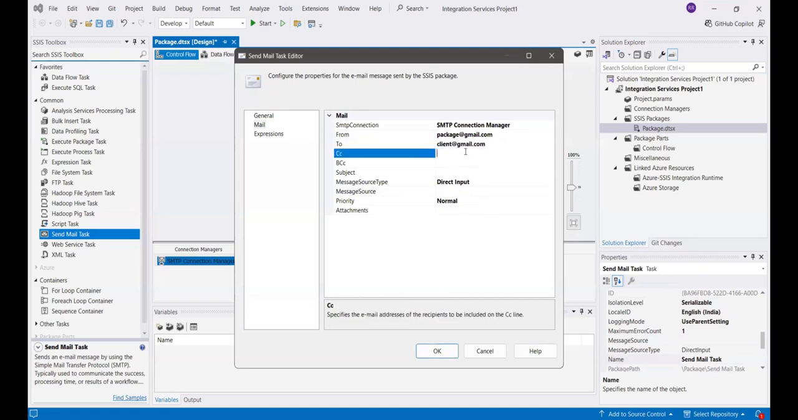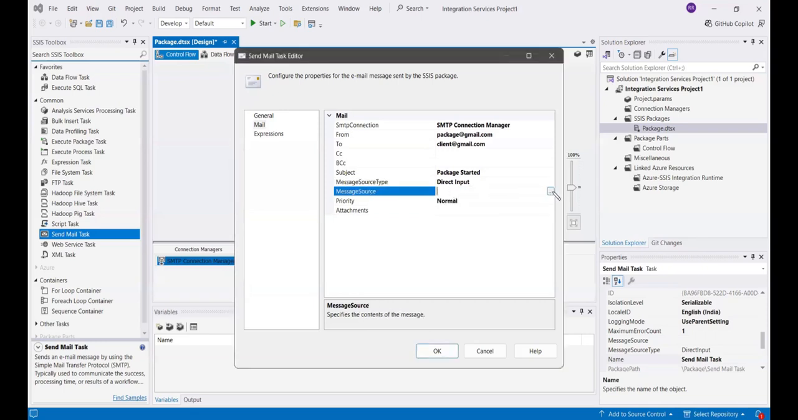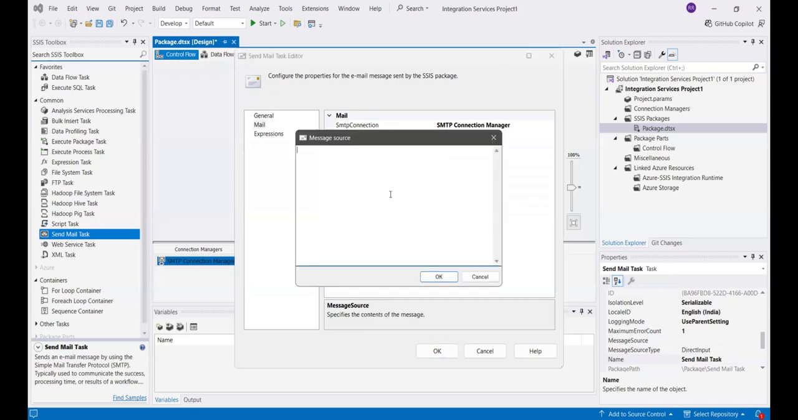If you want to give the CC and BCC, you can give those, and in the subject line, you can give it as "package started". In the message source type, you can give a variable, and in the variable, you can store your message, or otherwise you can give direct input, or give a file and get the message from the file. We will give it as direct input, select the message source, and write the message here: "Dear customer, the execution of the package has been started."